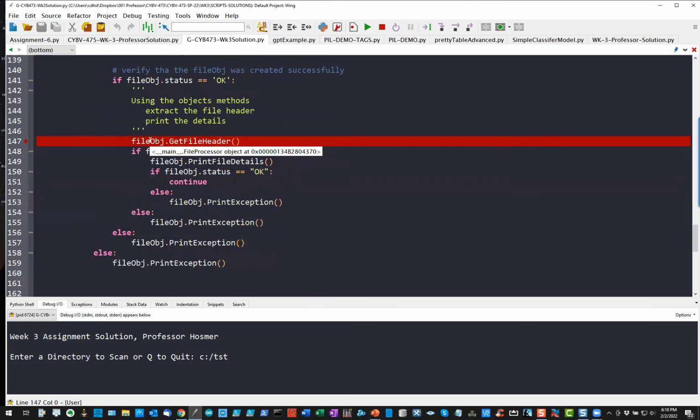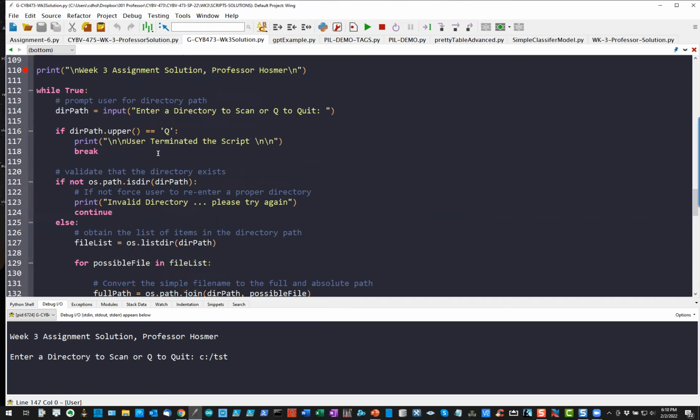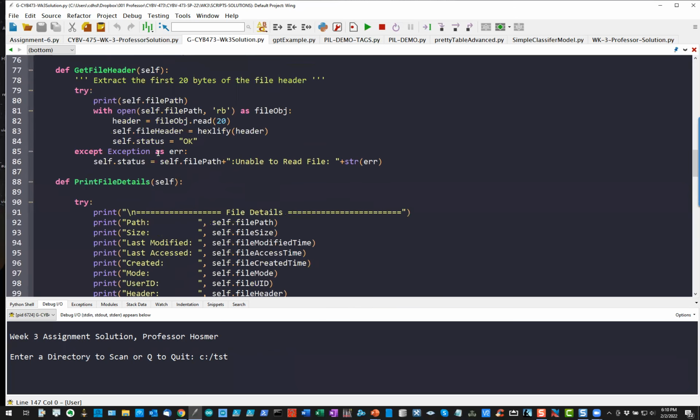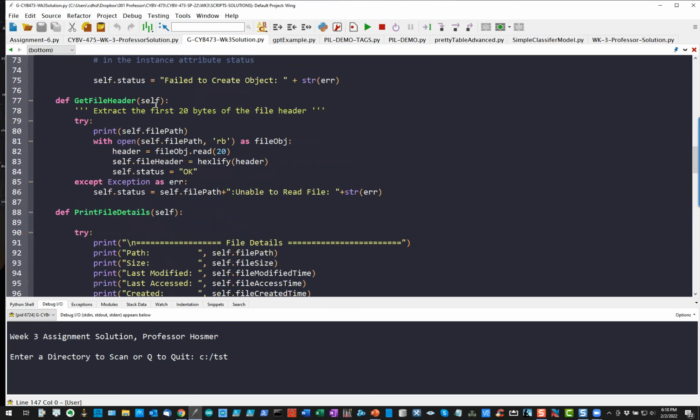So I'm going to use that file object that I just created, and I'm going to call the function get file header. You notice that I don't have to pass any parameters to this except self, which basically gives it access to the instance attributes and the other methods that are part of the class. It knows everything else I need if I did it right, right?